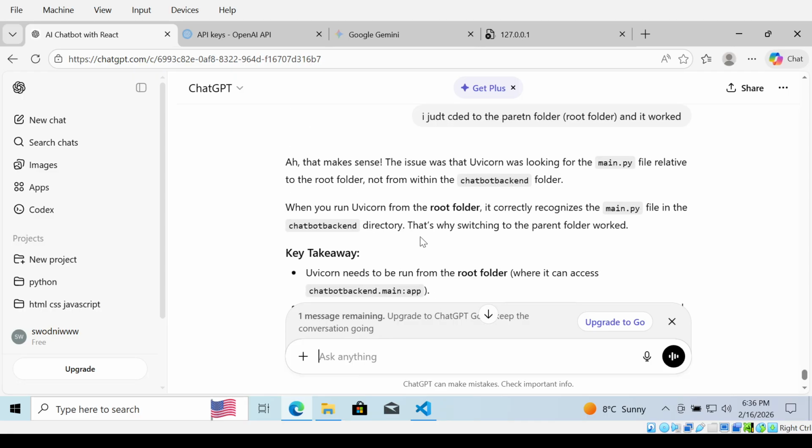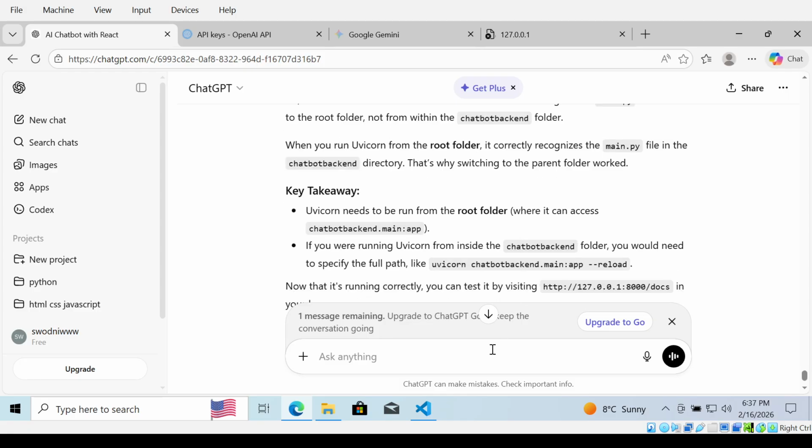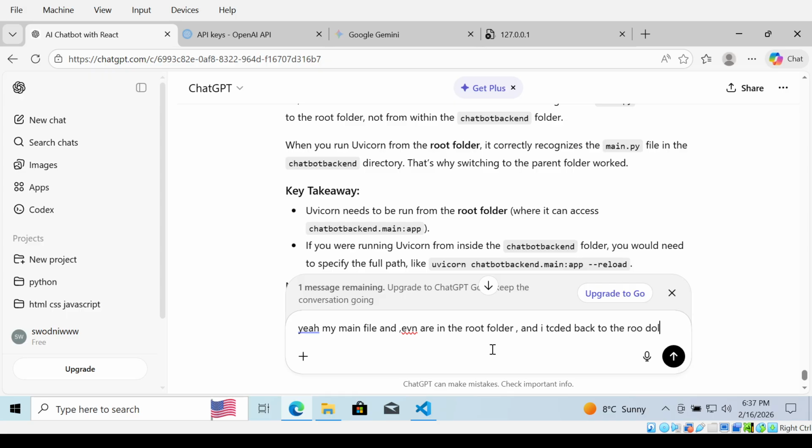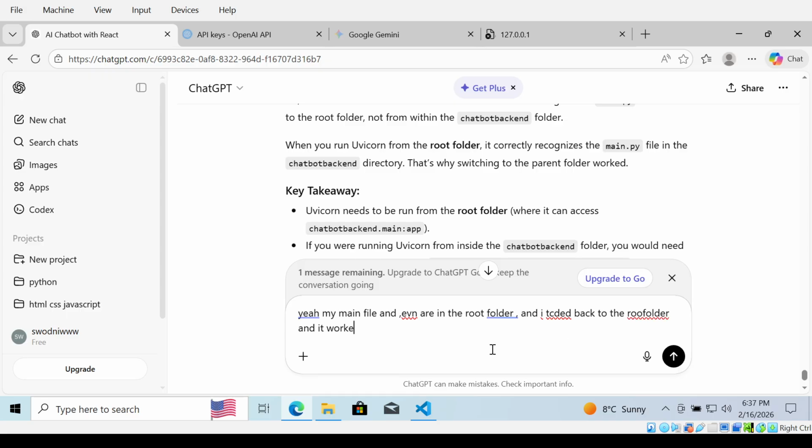Not from within the Chatbot backend folder. When you run Uvicorn from the root folder, it correctly recognizes the main file in the Chatbot backend directory. That's why switching to the parent folder worked. Yeah, my main file and .env are in the root folder. And I cd'd back to the root folder, and it worked.